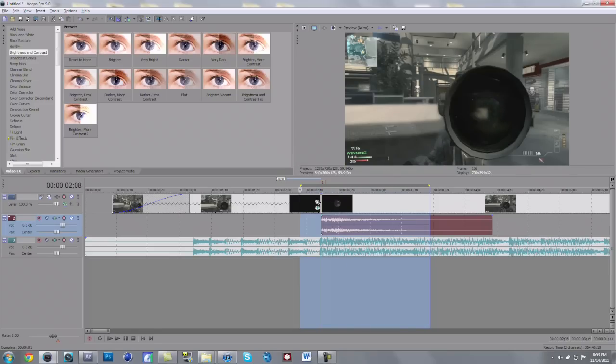Okay, the gun sound is really quiet compared to the music audio, so I'm going to go ahead and bump the gun sound up a little bit. You can just crank this up. I'll go about there. See how that sounds? Okay, that sounds pretty good.